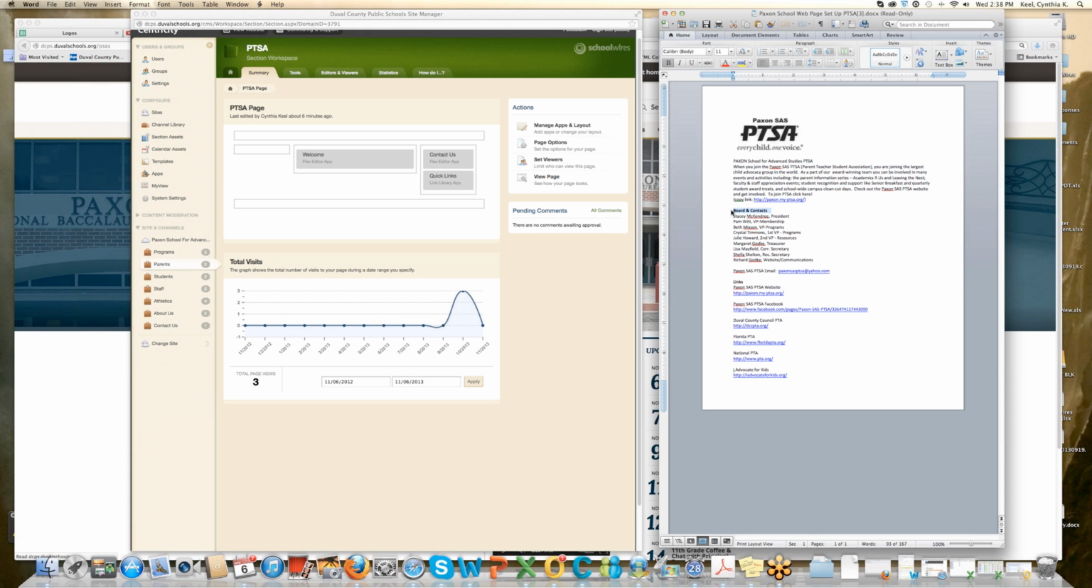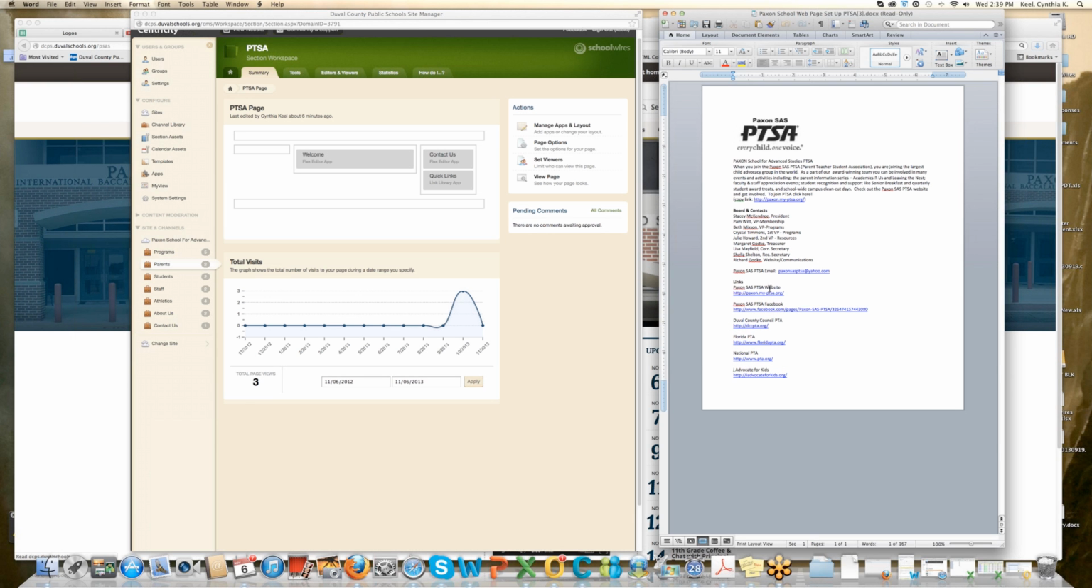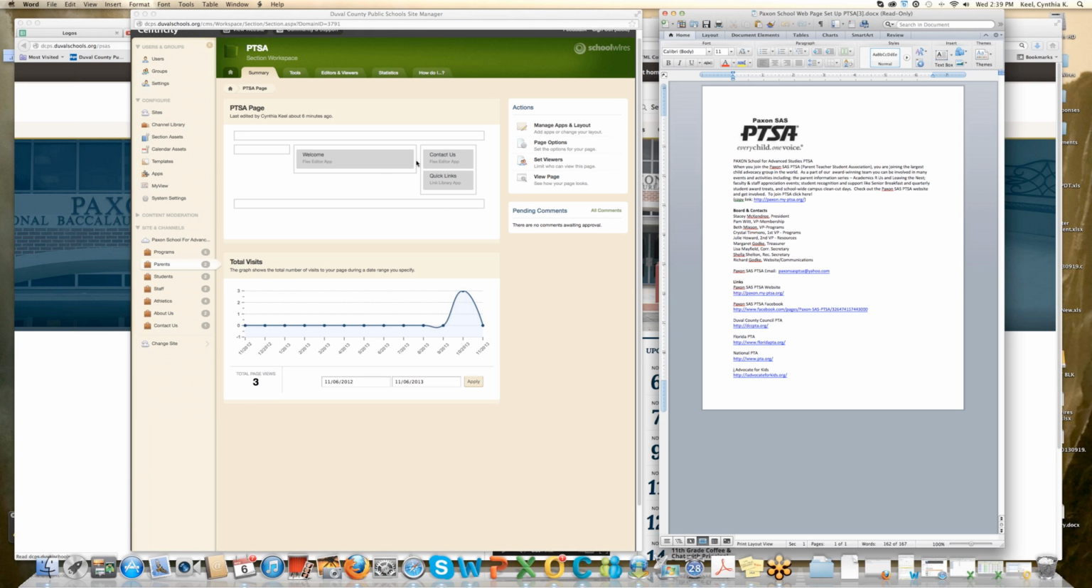You also need, for instance, we have here board and contact, so contact information for your page. And then the last step would be links, so useful links or useful resources. Maybe you have an external PTSA website, a Facebook page, Duval County Council PTA, Florida PTA, National PTA, and Advocate for Kids. I believe that these three here, all schools should have them. But you most likely have a different Facebook page and your own external website. So just make sure that you have gathered this information prior to adding content to the site. So let's start with the first step.